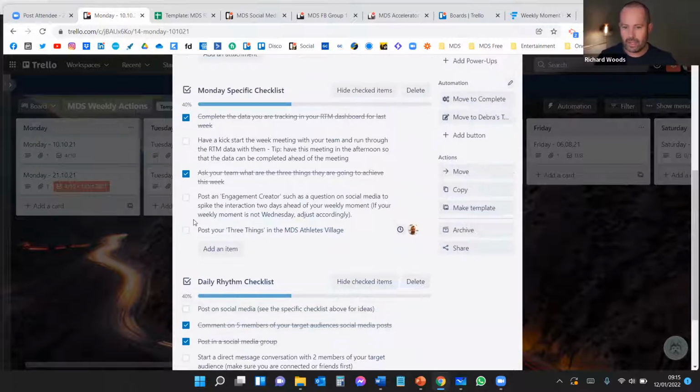Okay, let's have a look at that. Post an engagement creator, such as a question on social media, to spike the interaction two days ahead of your weekly moment, if your weekly moment is a Wednesday. The idea is that you do an engagement creator on social media, which gets lots of people seeing you on their feed, and that gives you the algorithm spike to promote your event if you're running an event on Wednesday. So it works with the social media strategy we teach people.